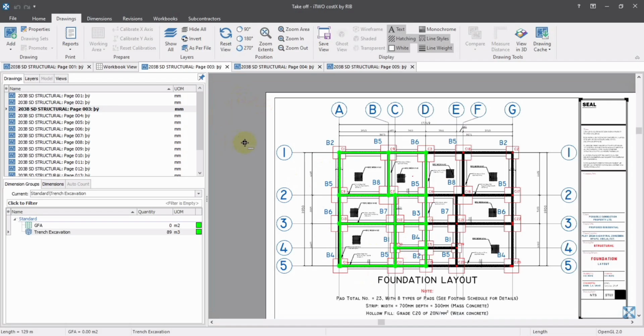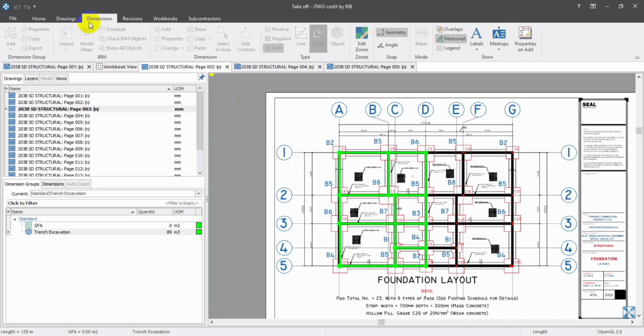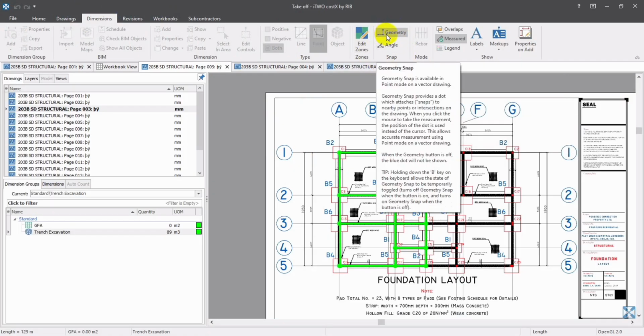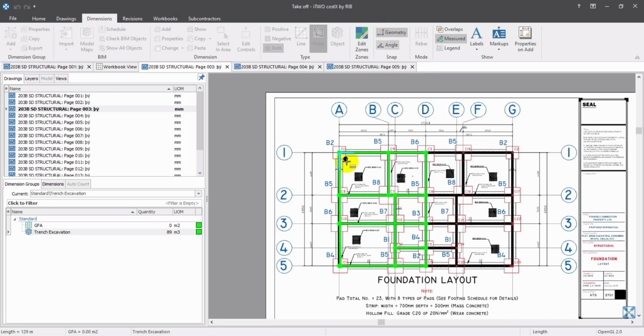Okay. So ensure you always use your geometry snap, because it helps with this intersection and it makes my estimates and my takeoff to be accurate. As you can see, we've been able to take off for trench excavation.